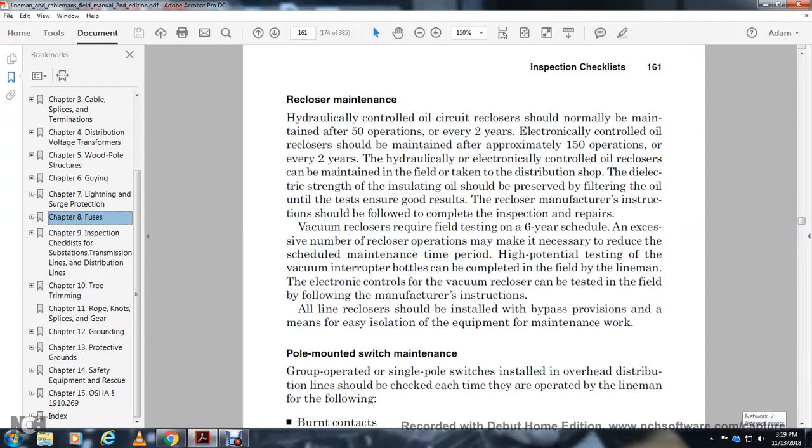The hydraulic electrically controlled oil recloser should be maintained in the field, with the tank at the distribution shop. The electrical strength of the insulating oil should be preserved by filtering and testing to ensure a good result for the recloser, and manufacturer instructions should be followed for the complete inspection and repairs. Vacuum reclosers require field testing on a 6-year schedule. An excessive number of recloser operations makes it necessary to reduce the maintenance time period.